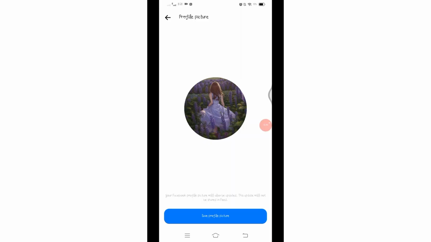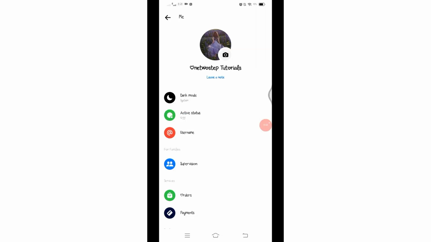Once you do so, you will have to click on this save profile picture option to make the changes. Go ahead and tap on this option right at the bottom. Give it a moment and then you will see you have successfully changed profile photo on Messenger.